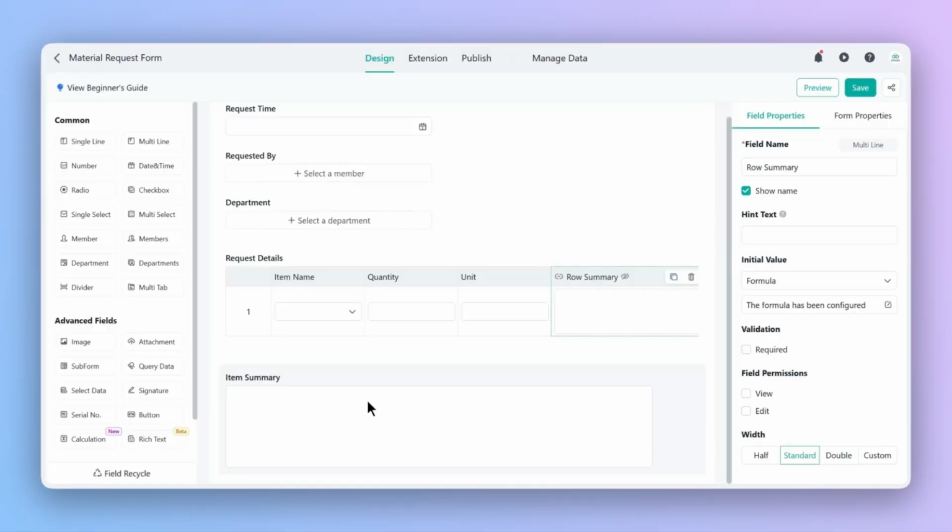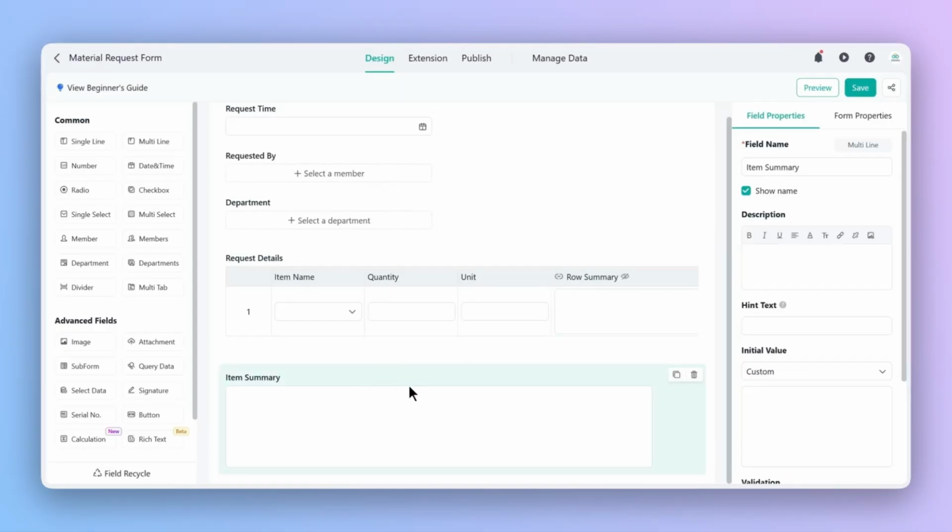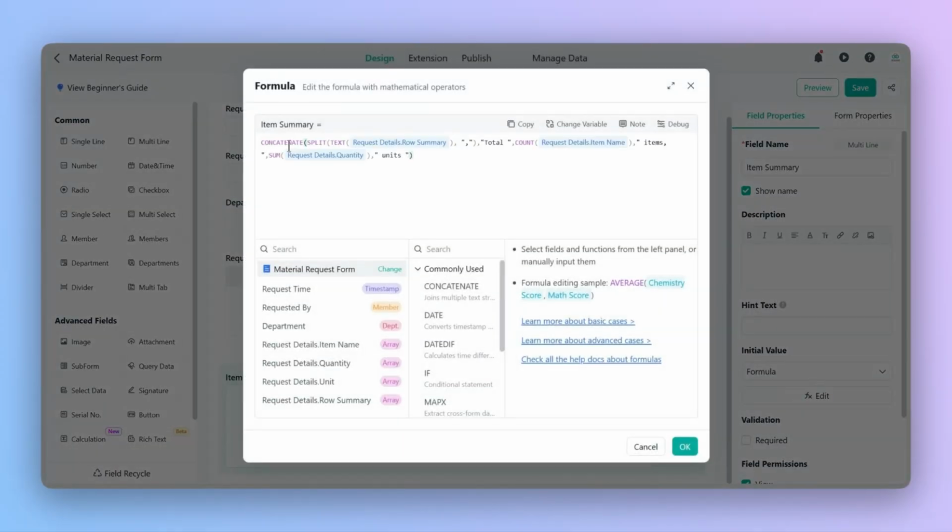Now go to item summary, initial value, formula, edit, and paste this: CONCATENATE(SPLIT TEXT(request details.row summary, ","), "Total ", COUNT(request details.item name), " items, ", SUM(request details.quantity), " units"). This part takes everything we just built and splits it back into lines. And then adds a nice little summary at the end, like total 2 items, 5 units.